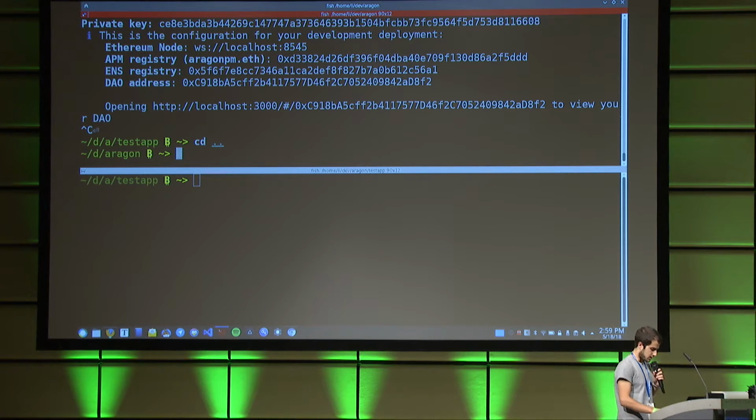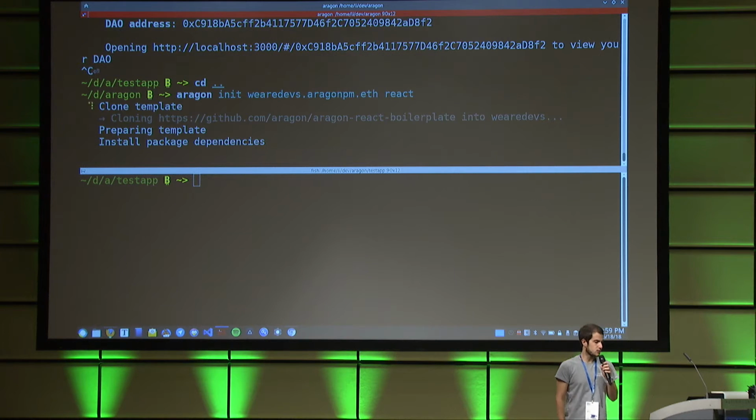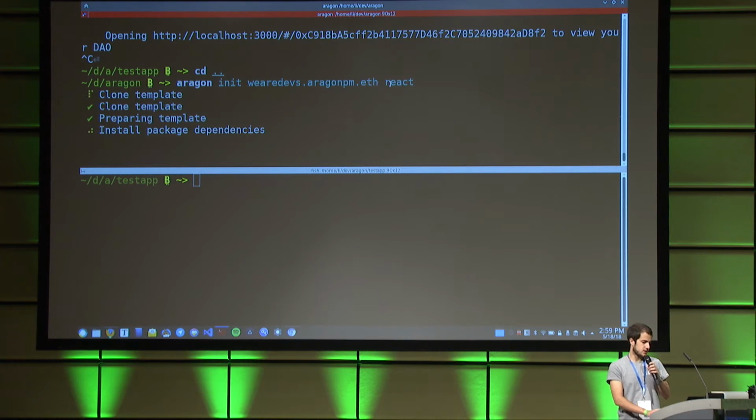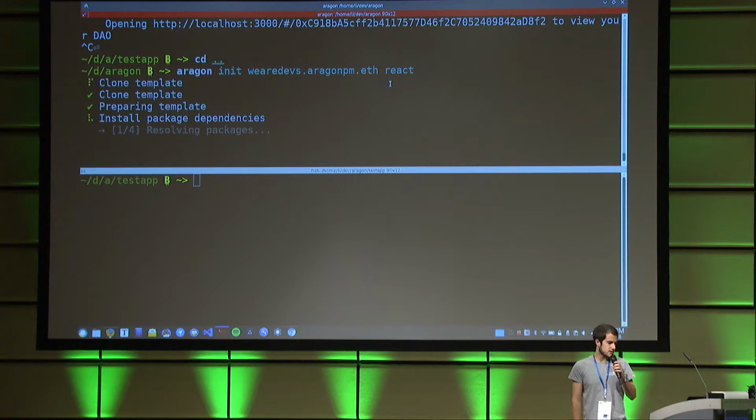So let's do this. We do here aragon init, and it can be like a test. Like a, we are developers, and then we do init. It will clone the React boilerplate, so you can create a React app by default with this.